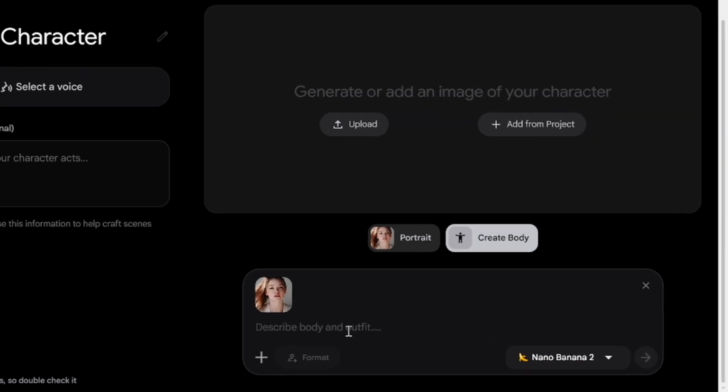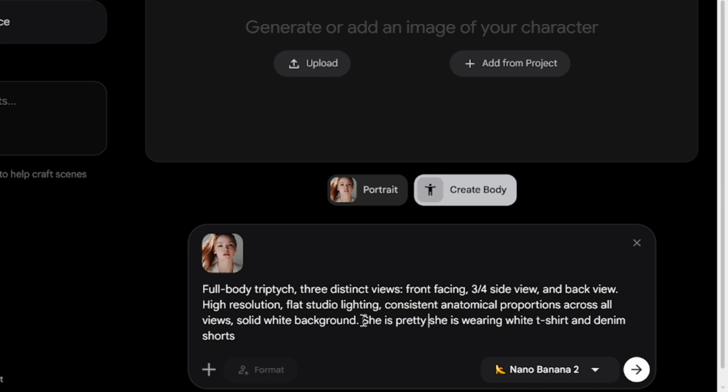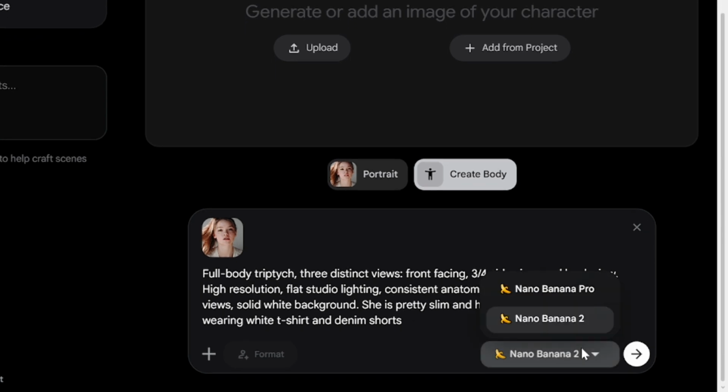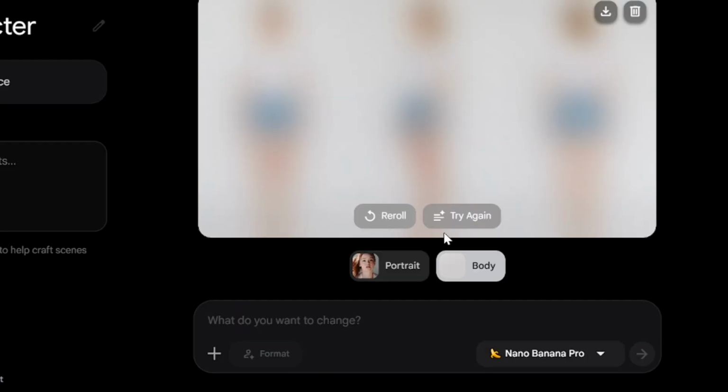by creating some full body shot. I added the outfit description, and there's a built-in option to create a full body triptych of your character from different angles. Basically, it just appends a default prompt to your custom one. I also want to specify that my character should be slim and have good posture. I'll switch to Nano Banana Pro this time, and here you don't have the possibility to select the aspect ratio, it's always 16:9. Here's the result.